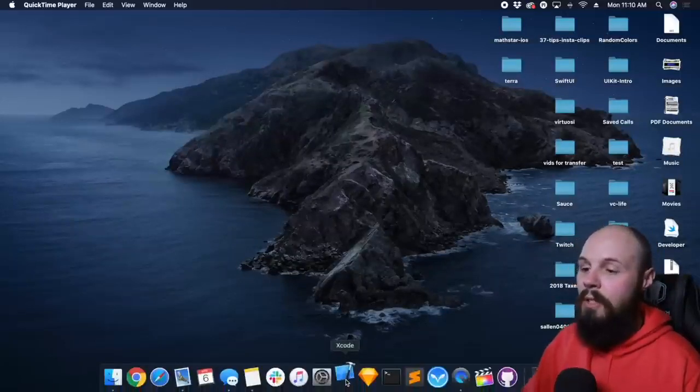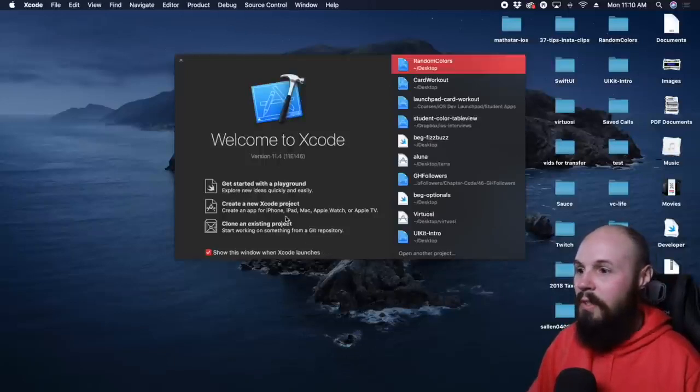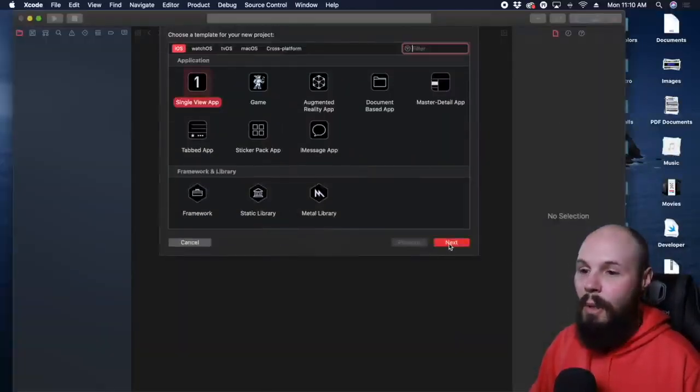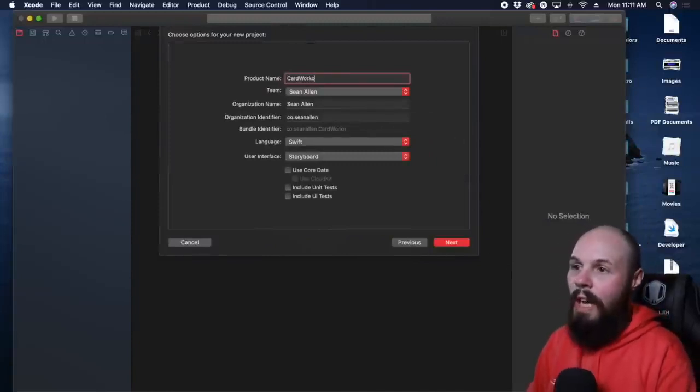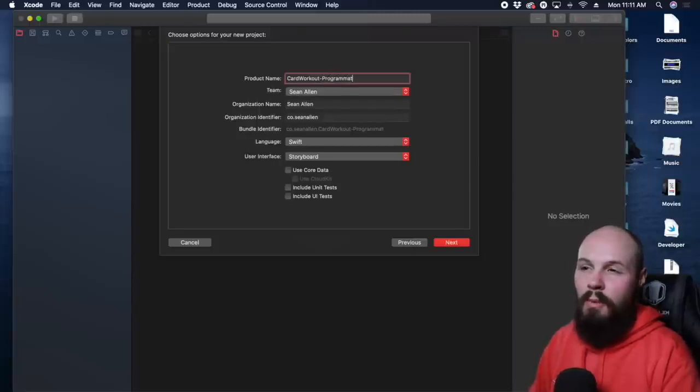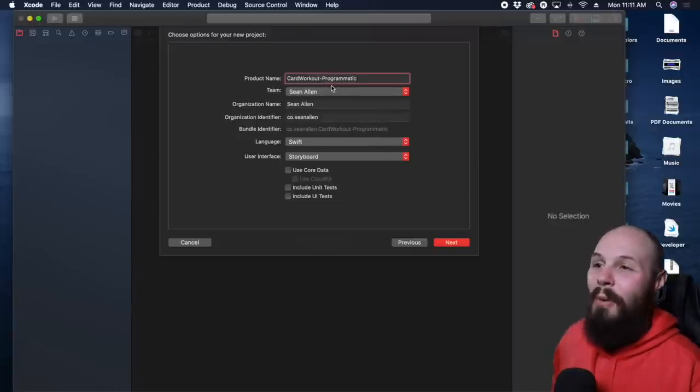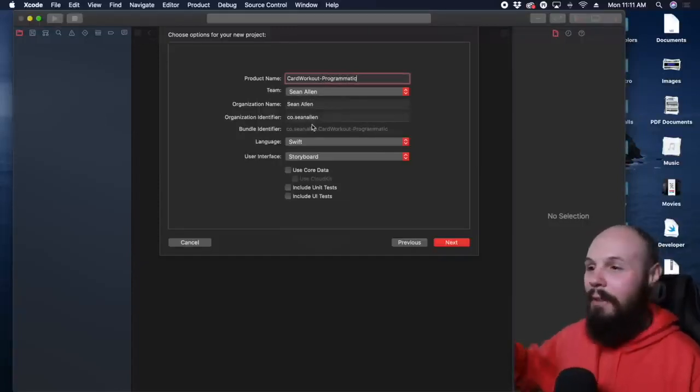We have to create a new Xcode project. Again, hopefully you've done this a few times by now. Create new project and single view application. I'm going to name this card workout dash programmatic. I think that's spelled right. Is it two T's, one T's? I don't know. Who cares? Card workout, programmatic. Again, team, Sean Allen, whatever.